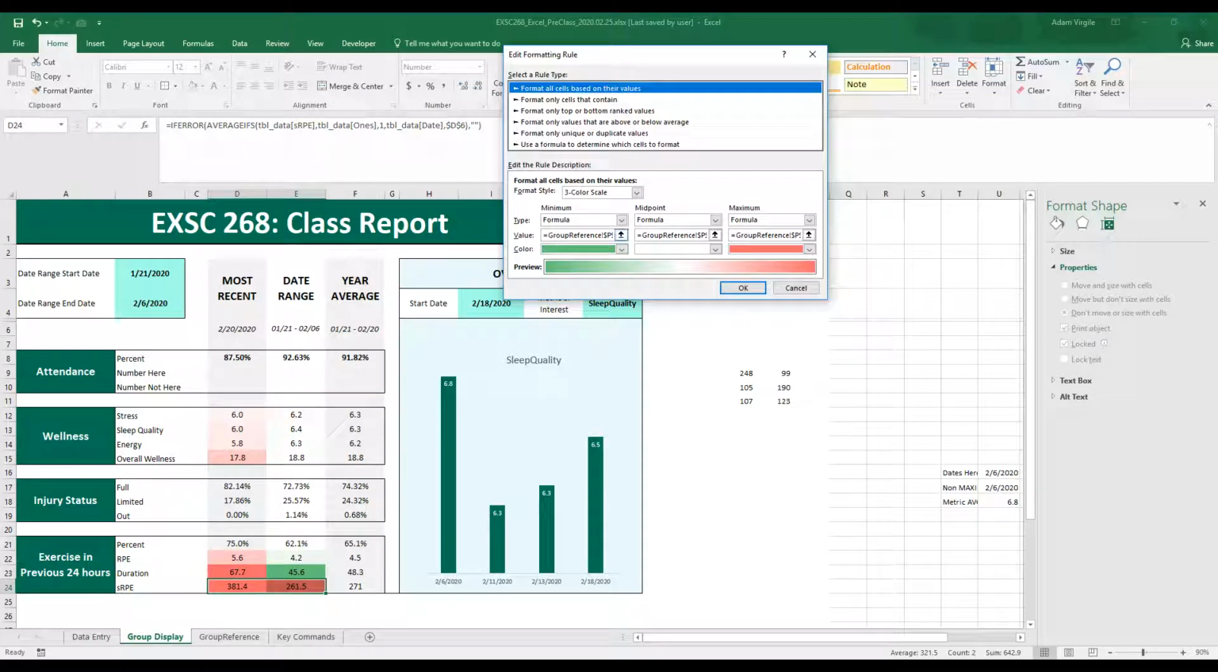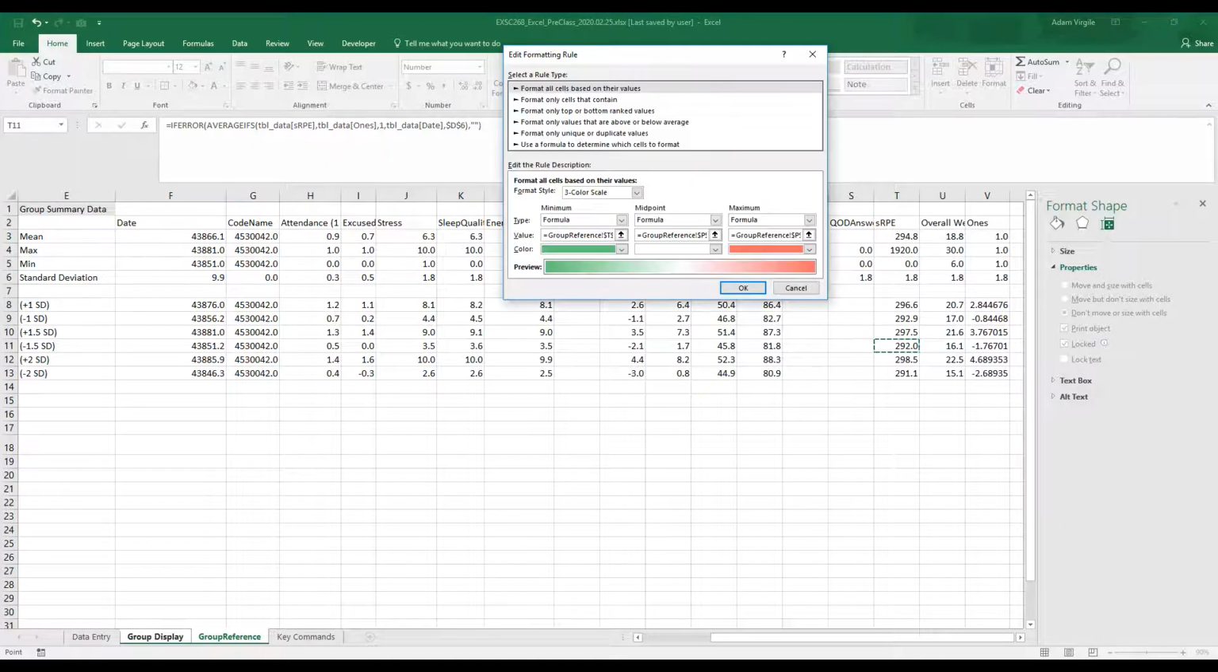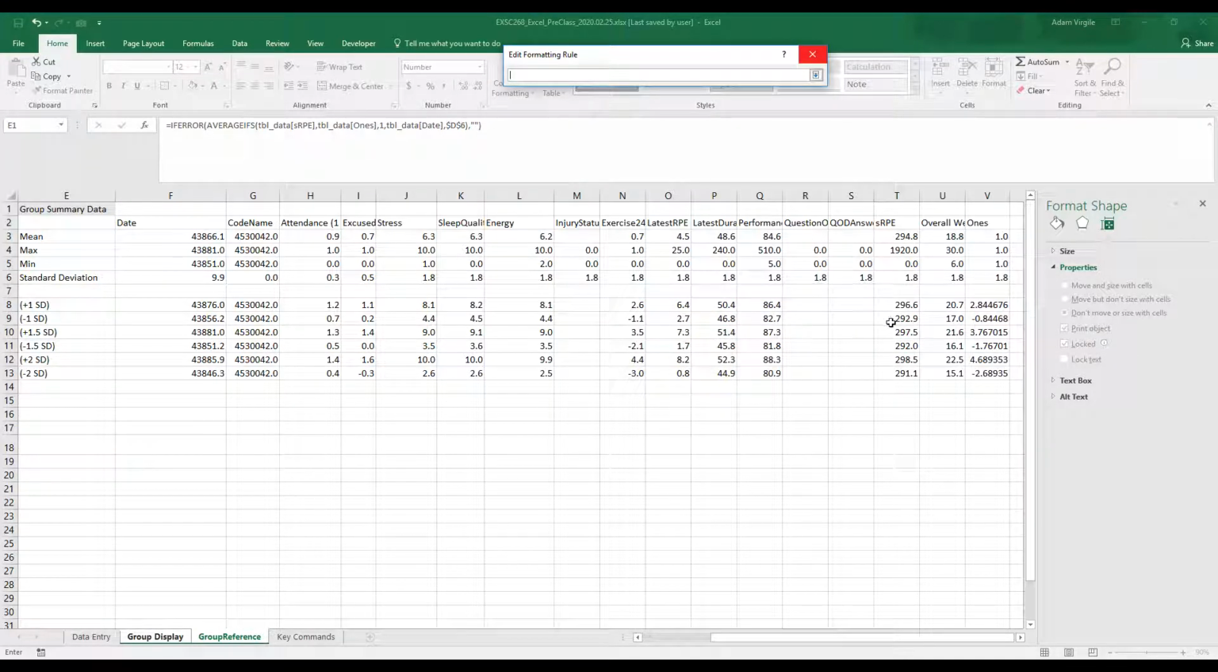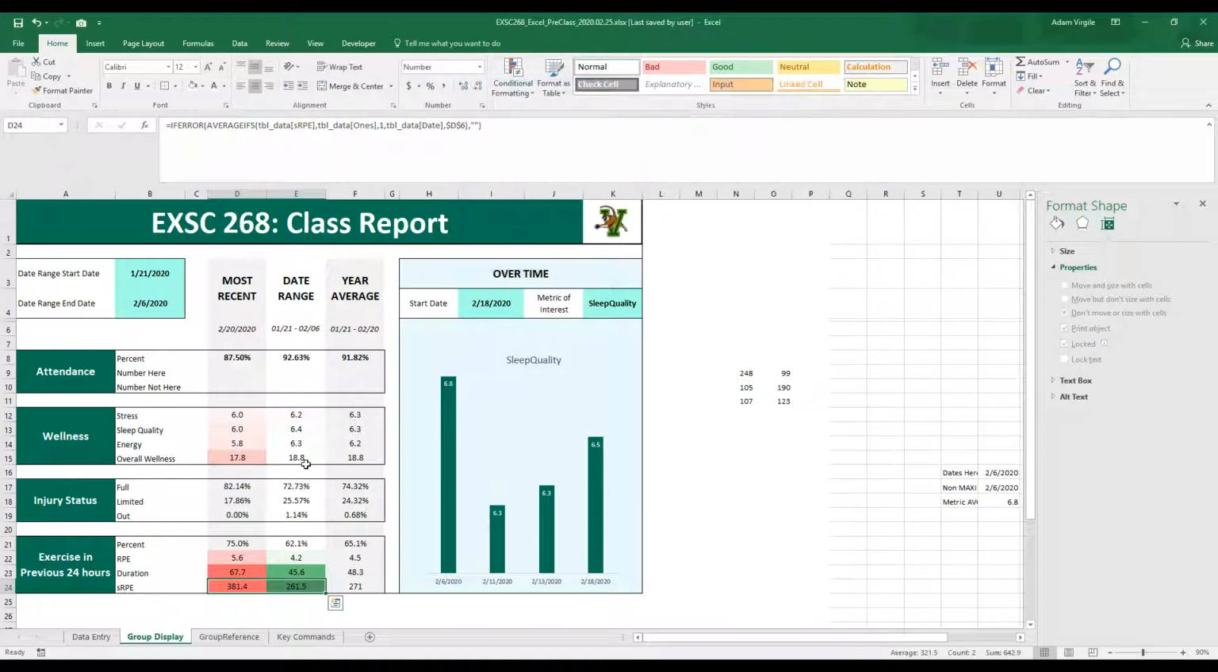I'm going to do the same thing. Now we're looking at SRPE. SRPE 1.5 standard deviations below here, 1.5 standard deviations above here. Reference the average right here. Let's apply that. That's what you'd expect because the duration and the RPE both go into the SRPE. So that's kind of what you'd expect here. And that's it for now.